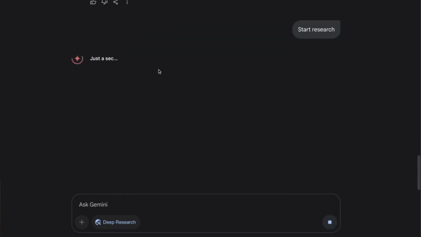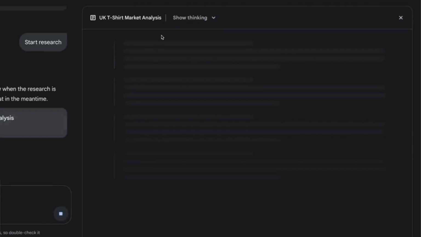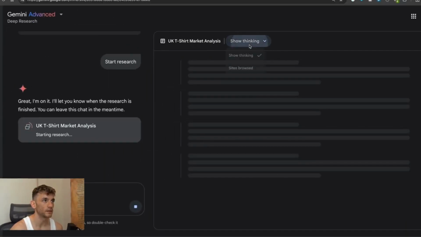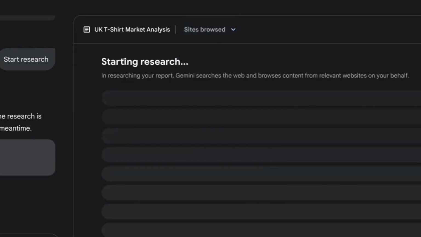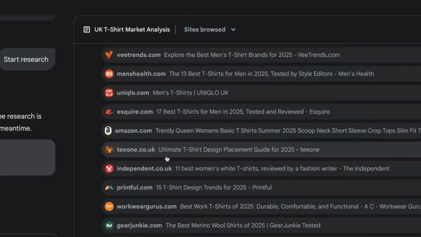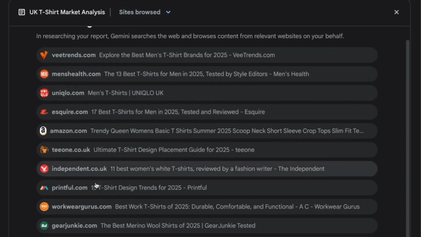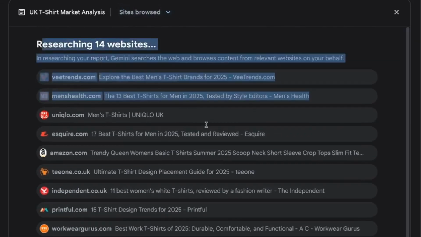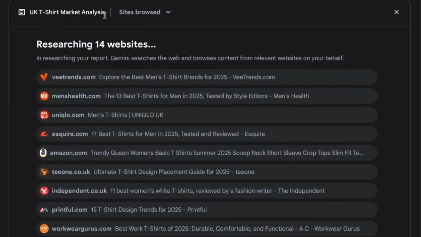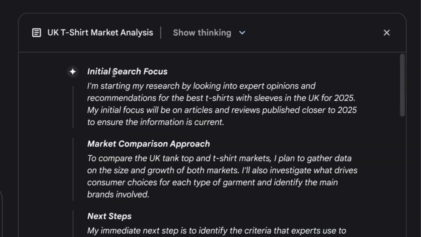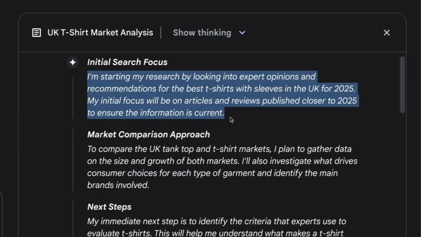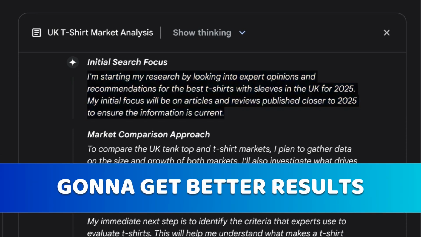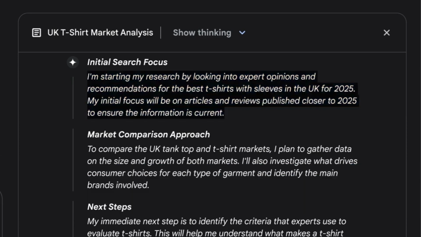Now, if we click start research over here, it's going to start working its magic and you can see the thinking process here. So you can also switch between show thinking and sites browse. So with the sites browse, essentially what you're doing is grabbing all the sources that you've got. For example, this is a list of all the sources that have been included. You can see the thought process behind this. So it's using a reasoning model to generate the outputs. Why would you want a reasoning model to generate the outputs? Because you're only going to get better results. It thinks through the process and gives you ideas, etc.